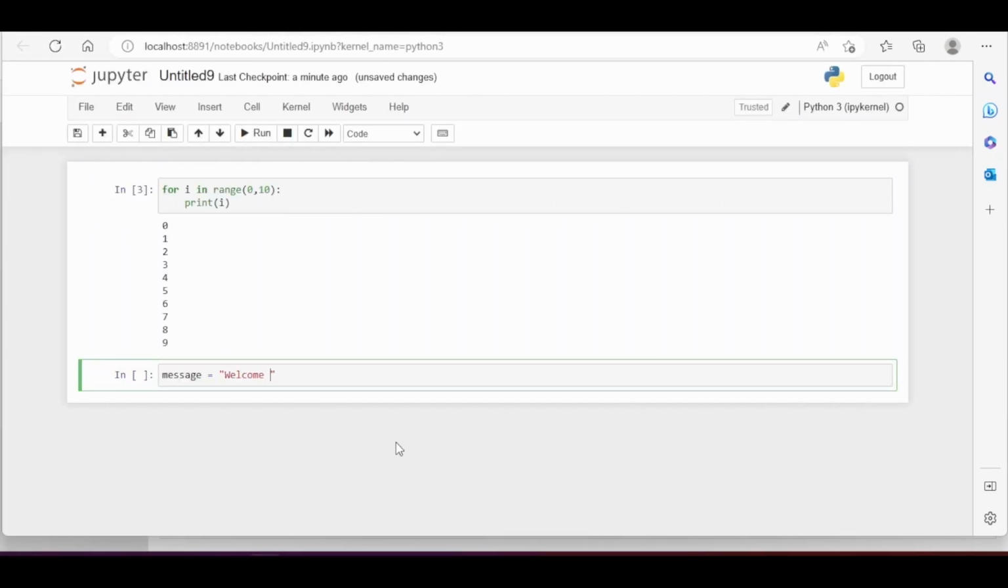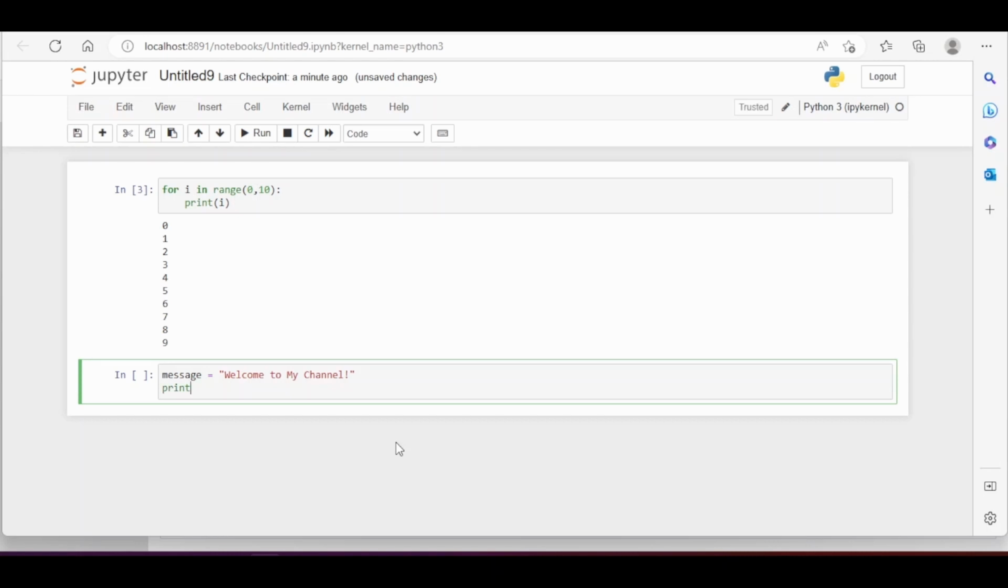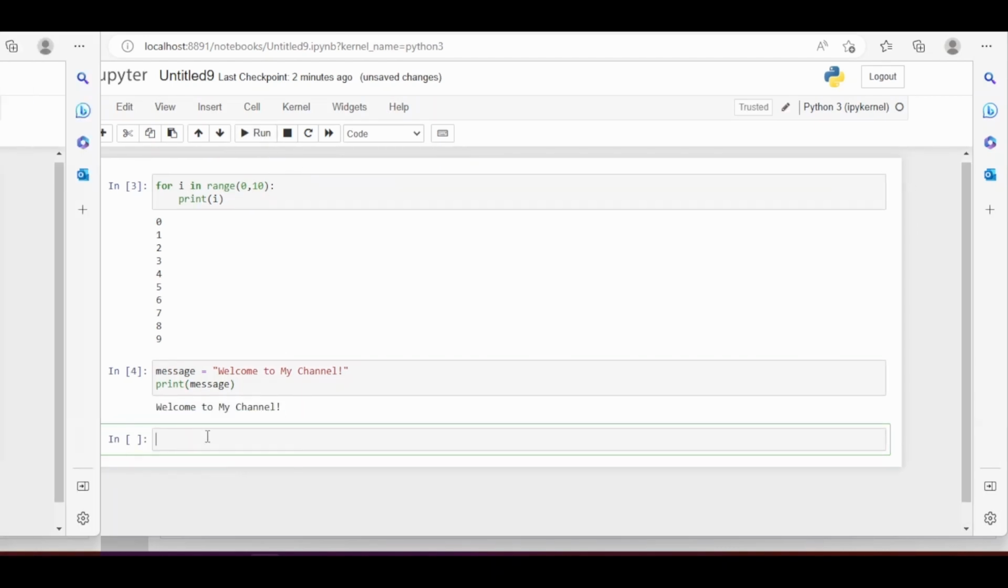Another important aspect of Python syntax is its use of variables. In Python, you don't need to declare variables before using them. You can simply assign a value to a variable and Python will figure out the type. For example, here is some code that assigns a string to a variable and then prints it out.